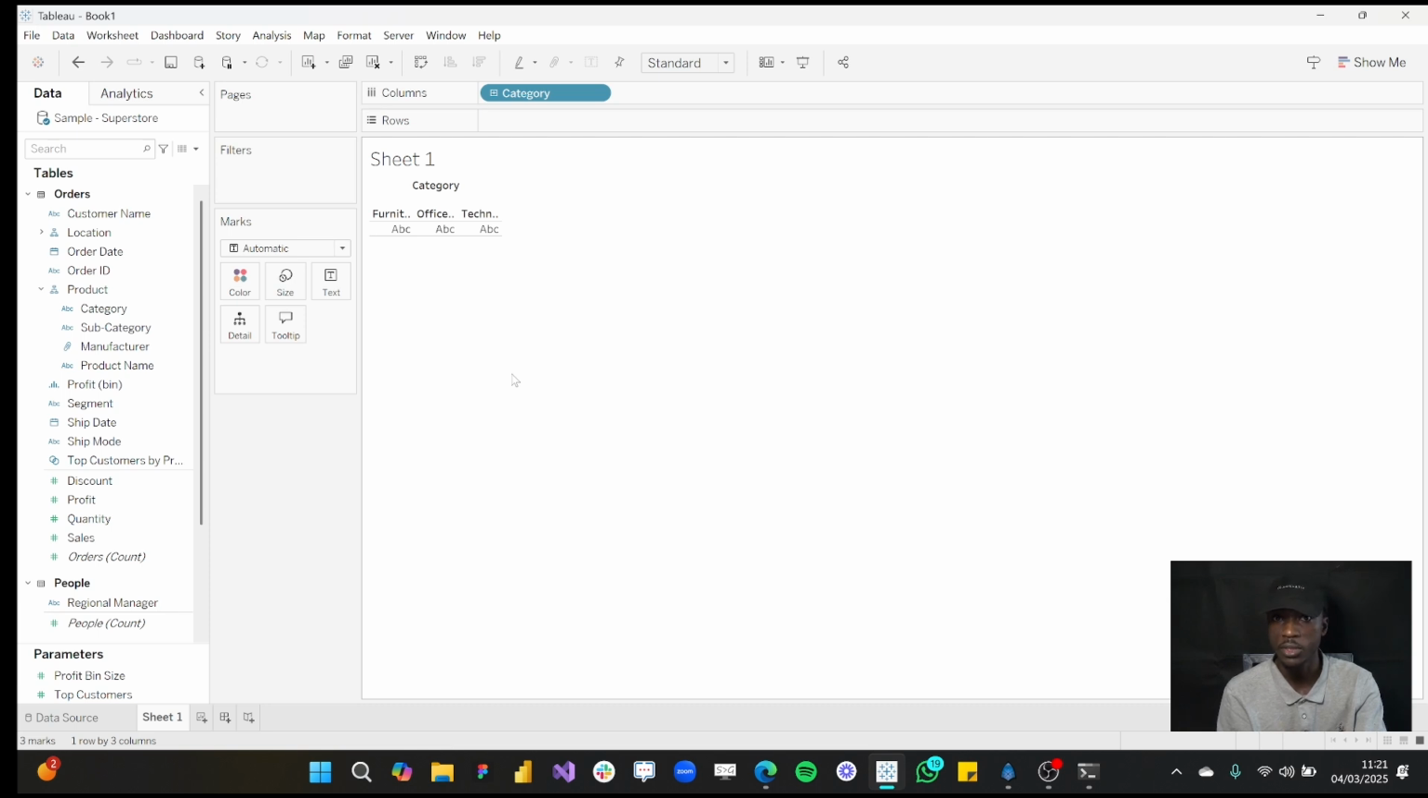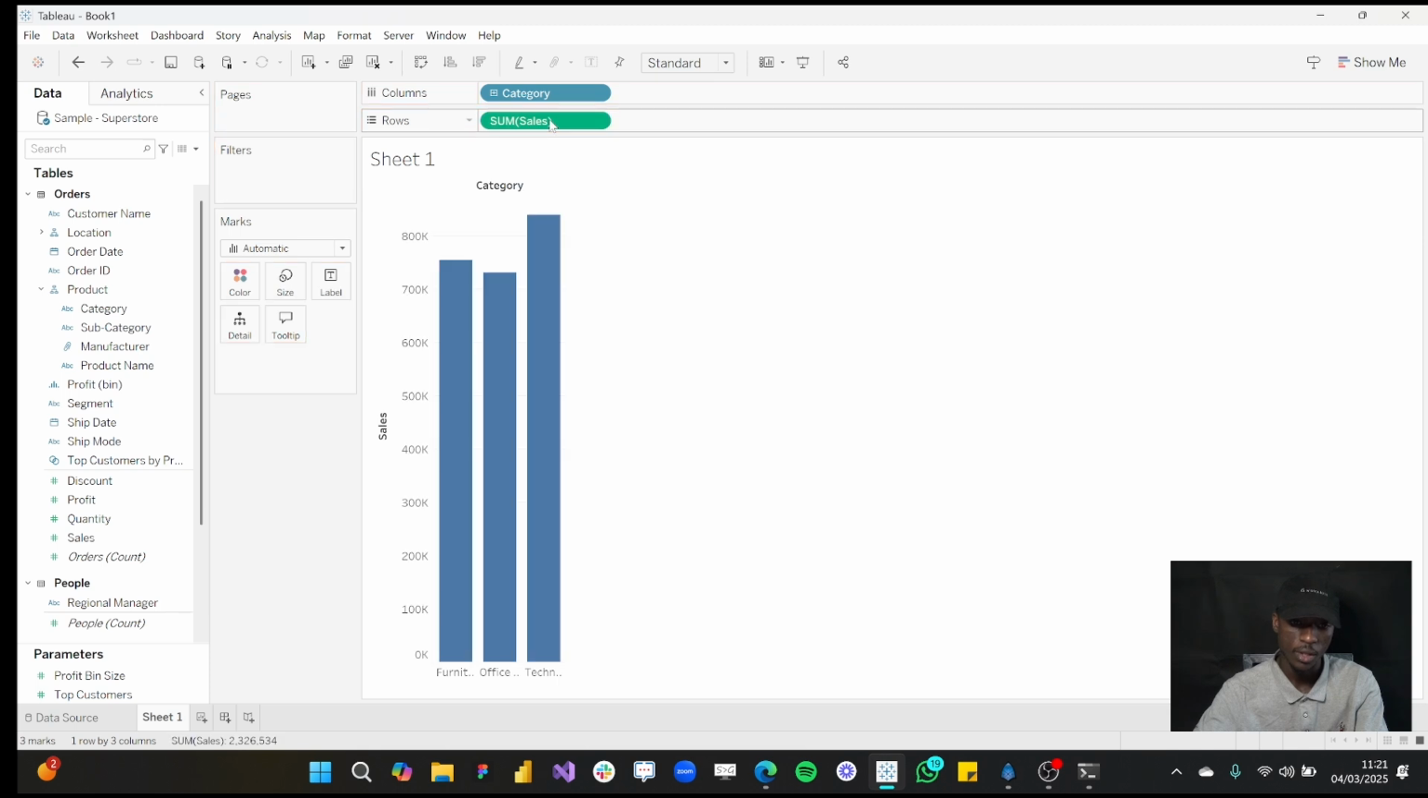Okay, so is it the furniture in response to sales? Okay, so since we have the three headers, we want to measure them by sales. So it will bring our sales measure to the rows. Now we can see by the length of the bars, right? We can tell which category is the highest.